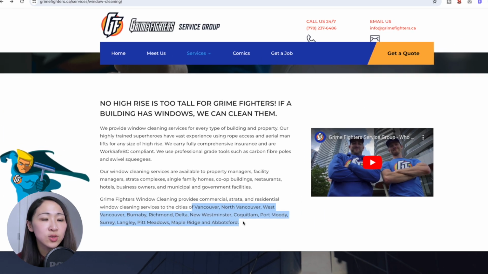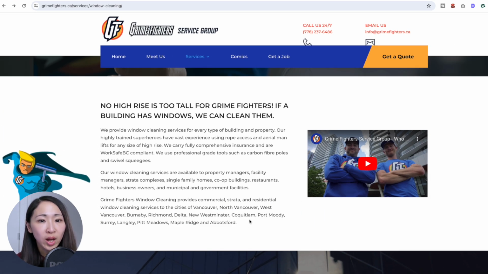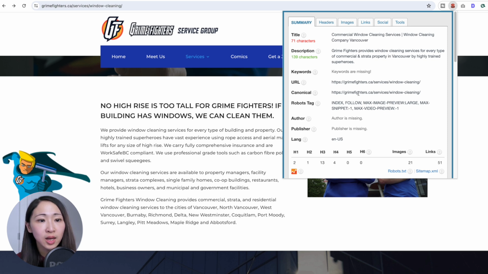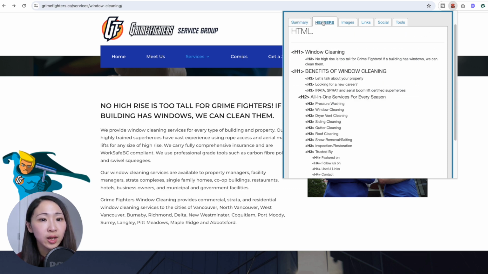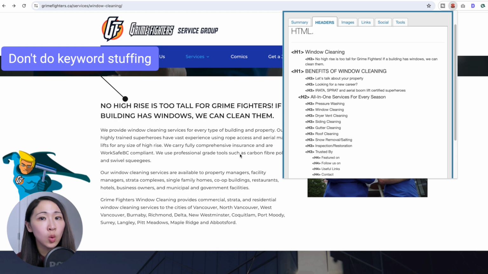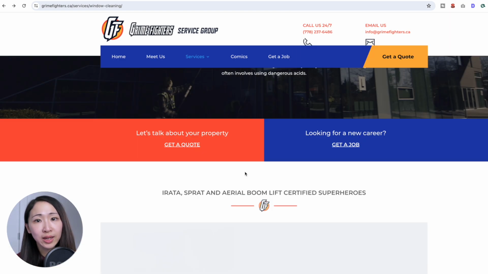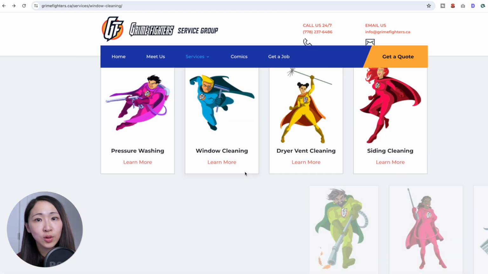So try to assess your business situation and include relevant location keywords in the page title, description, H1 and H2 tags, and body content for your homepage or service page. But don't do keyword stuffing, because we want to include keywords naturally in a way that makes the most sense to the audience.